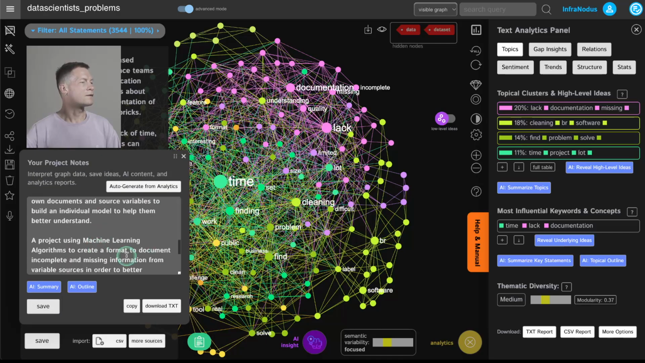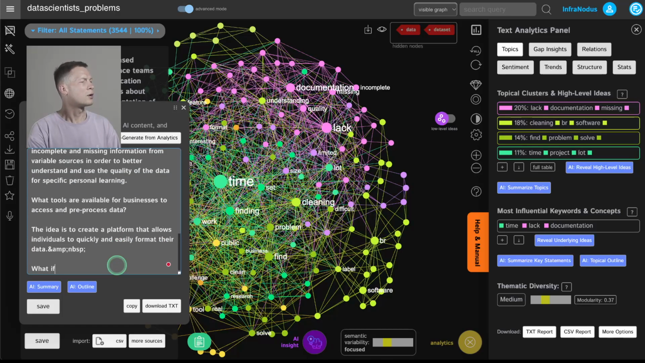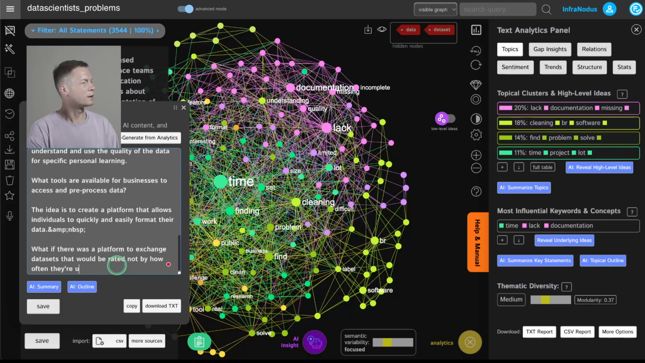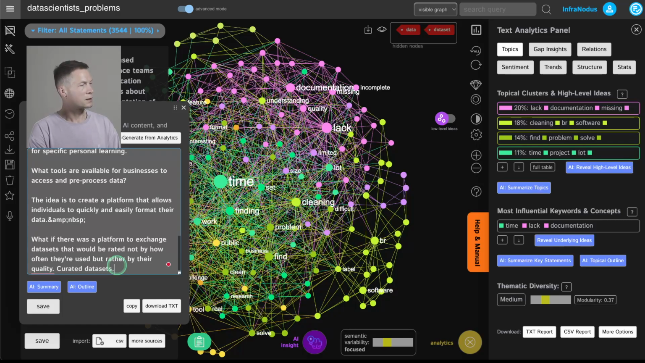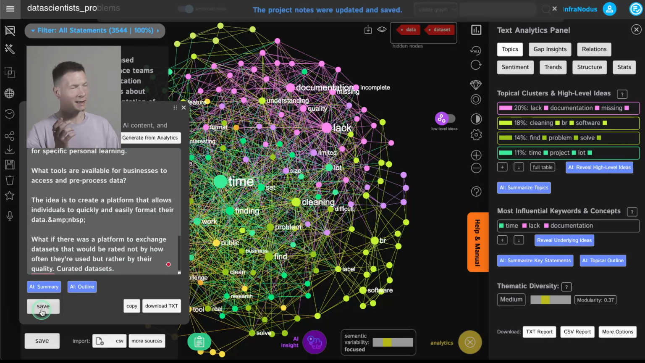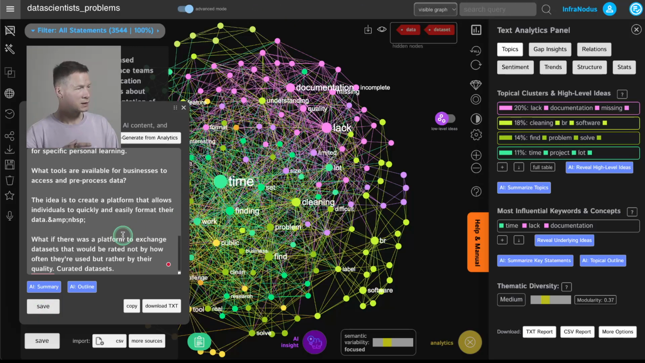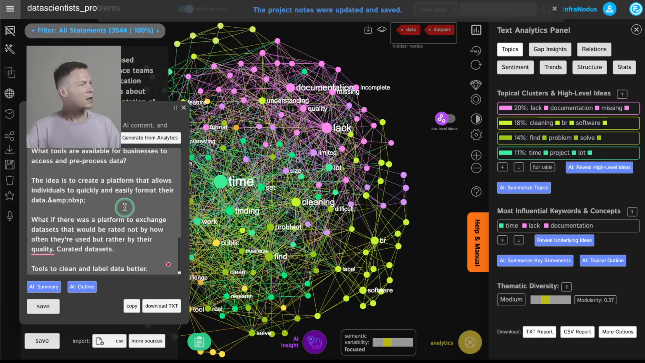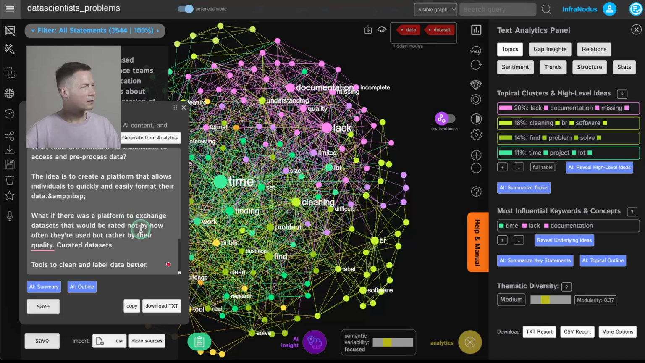And here I think, okay, actually it's giving me an idea to have a platform to exchange data sets that would be rated not by how often they're used, but rather by their quality, and maybe also curated data sets. I'm just writing this as an idea, saving it into the graph. Maybe it's a bit like Kaggle, the resource that exists, but perhaps there is also space for more, and even also some tools like ChatGPT mentioned before, tools to clean and label data better. Save it here.